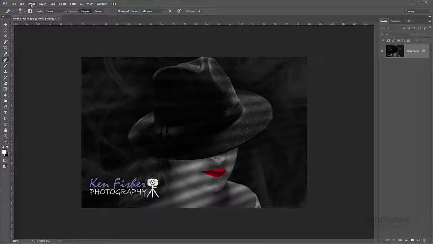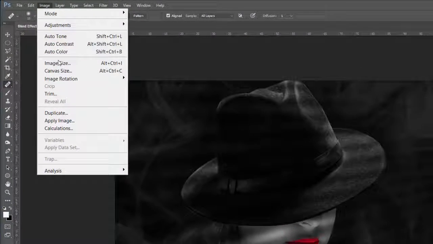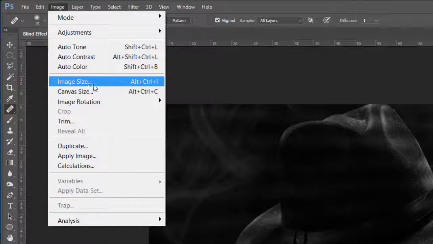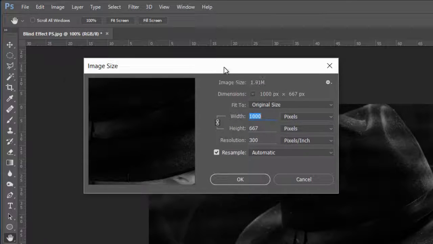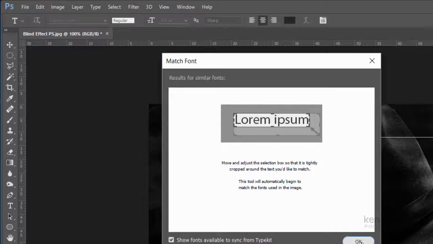Now, if we have a look at some of these menus, we'll see that some of the menus have little dots called ellipses after them. So Image Size here has some little dots after it. And this means that there's going to be a dialog box coming where you can enter some variations. If I click on Image Size, you'll see I get the Image Size dialog box come up and I can enter some details in here. And we'll have a look at another one where we've got Match Font. Anything that's got little dots after it means that it's going to bring up a dialog box.